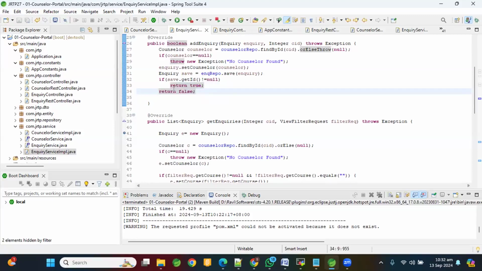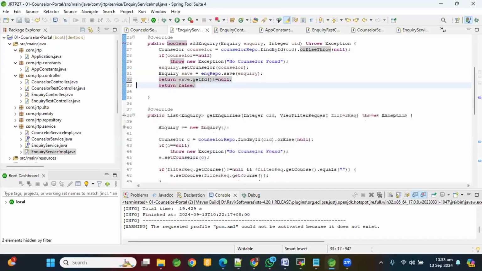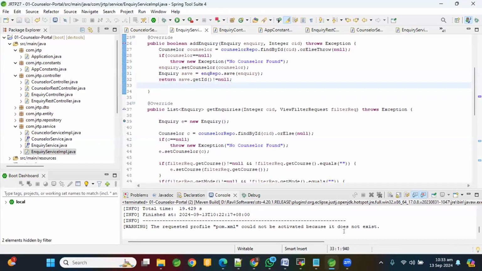Control D. No, Sandhya. The three lines you can remove and write as a single line. Just use Control D. It will remove. Return save dot get ID not equal to null. That is sufficient. So if it is not equal to null, it will return true. Otherwise, it will return false. Those two lines you can remove. Lines 33, 34 are not required. Yes.